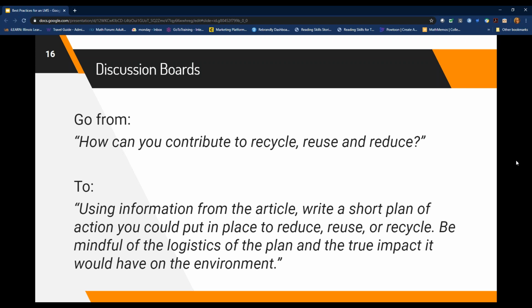right? Finding evidence. So using information from the article, write a short plan of action you could put into place to reduce, reuse, or recycle. Be mindful of the logistics of the plan and the true impact it would have on the environment.